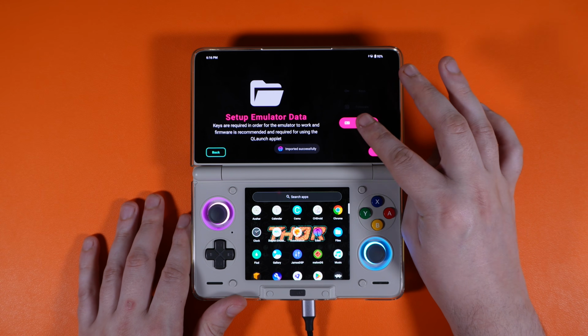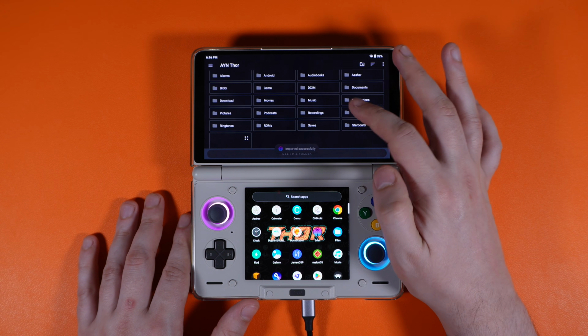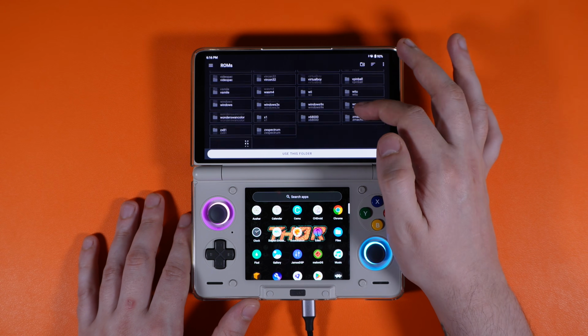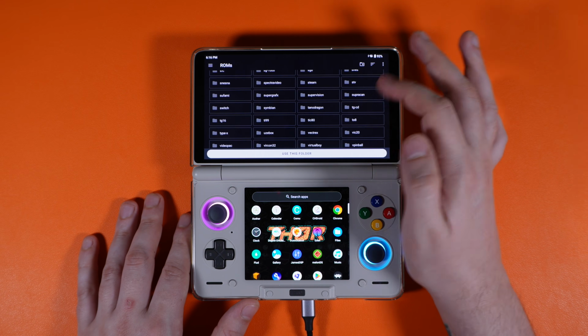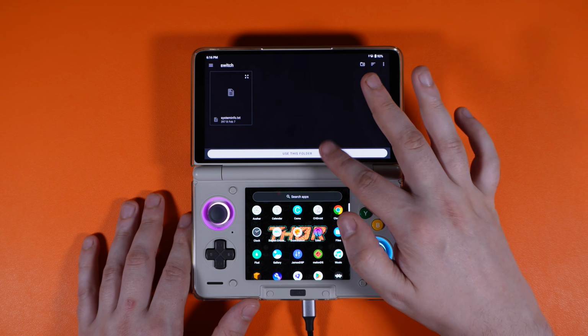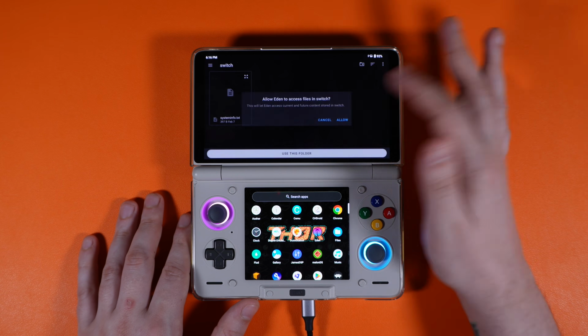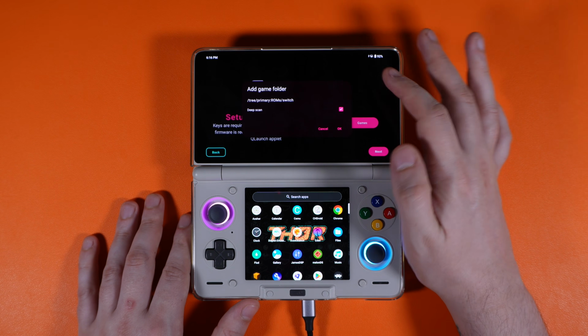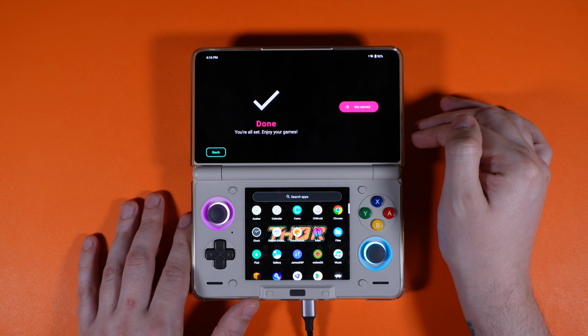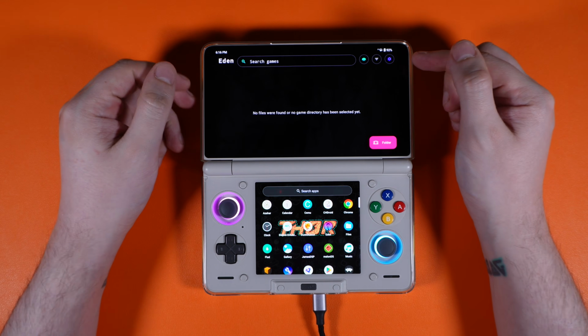Firmware, we're going to go back to downloads and we're just going to grab that zip folder. That's the firmware installed. And for games, I'm just going to point this at my Switch folder in my ESDE layout. Obviously, there's no games in here yet because we do need to convert them. So we'll enable deep scan as well.